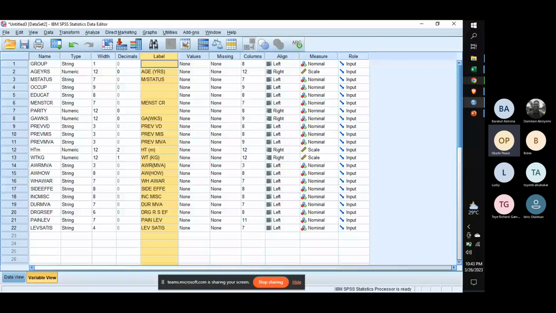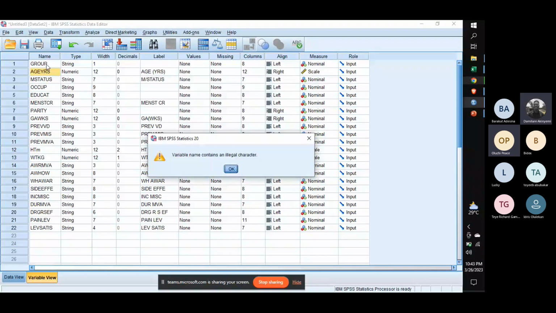Now remember, I want to take us back again to the conditions of representing your column names on SPSS. I want us to know that if, for example, I don't want group to be there, and I put GROUP, which is group, and I put a space there, and I write something else, and I press enter, you see that it is an illegal character. That's to tell us that.